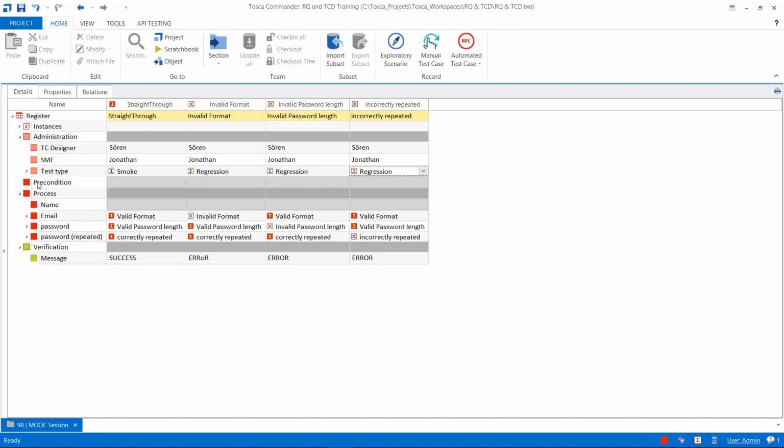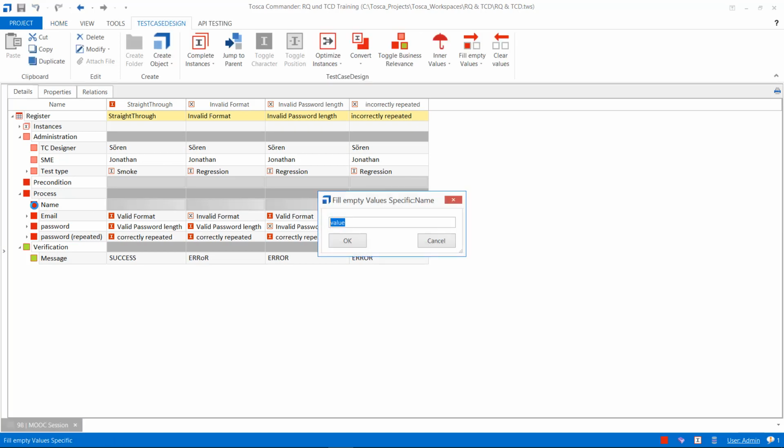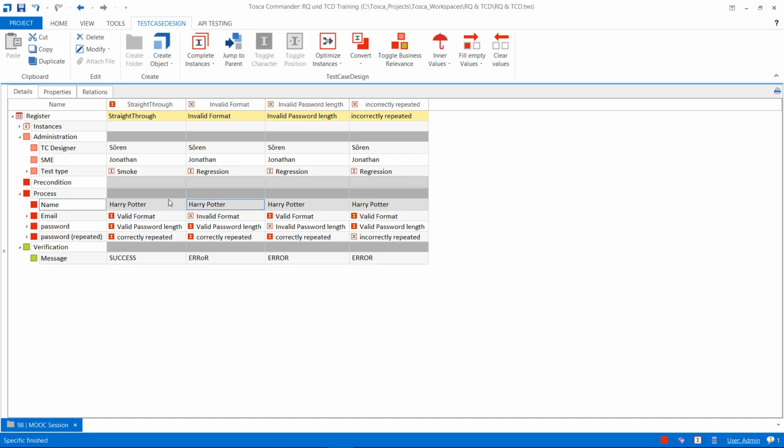So for the register process, there would be no precondition, but we have assigned a process where we're entering a name. It can be any name. Let's say there are no technical limits. We need one for testing purposes, so we could assign some name for each test case, so that it's clear here. We have created email, password, and password repeated attributes, and we have separated the verification. So from a logical perspective, this is how a test case design at the starting point could look like.